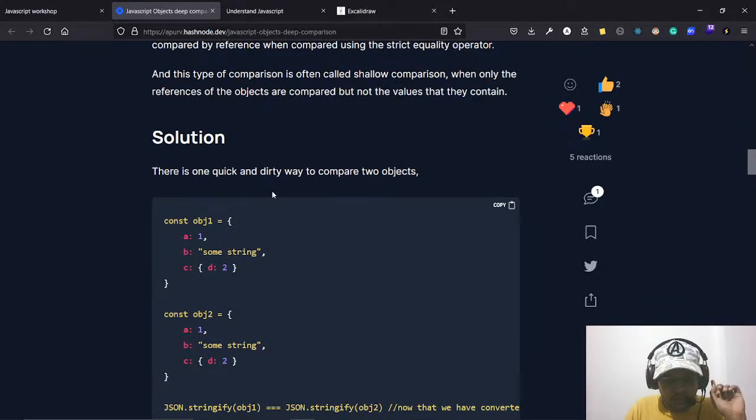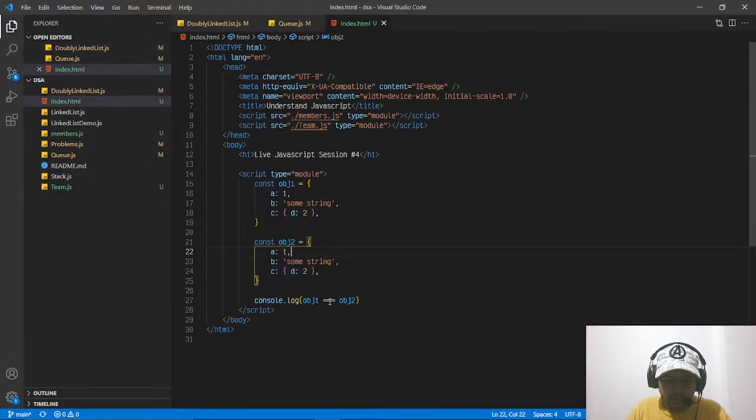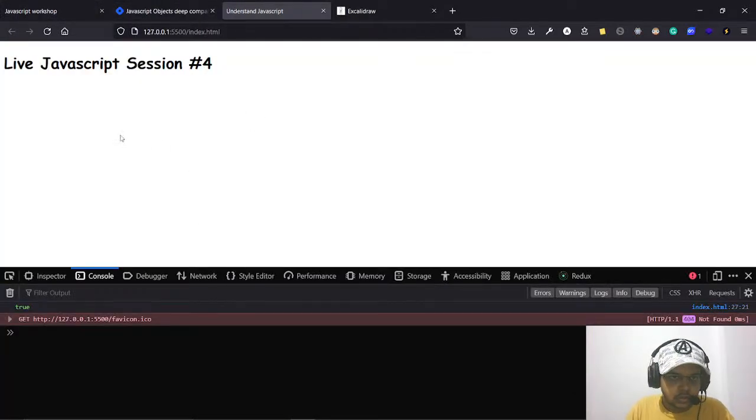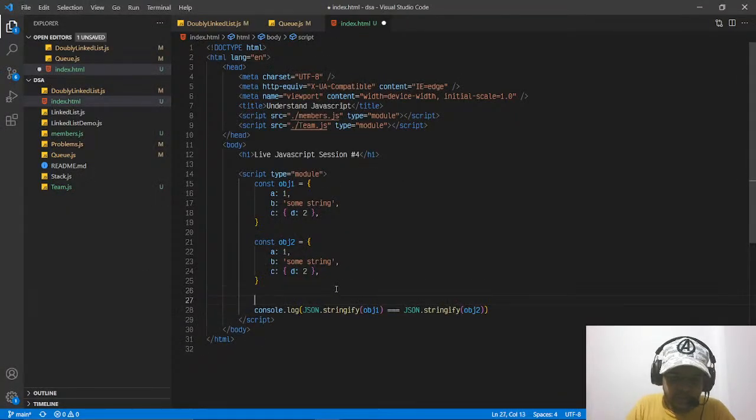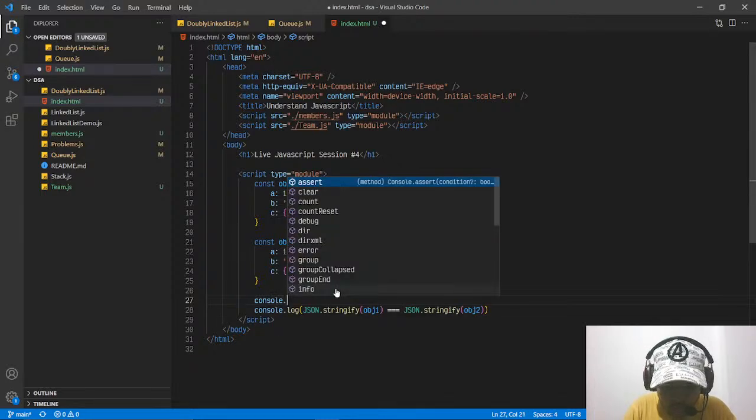Now there is one quick and dirty way to compare two objects. What you can do is stringify them using JSON. So if I do this, it returns true. Now let's see the outputs and understand it better. What does stringify do?